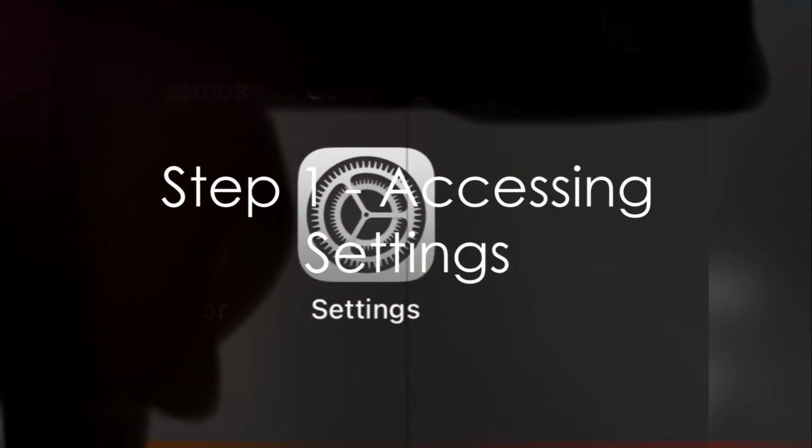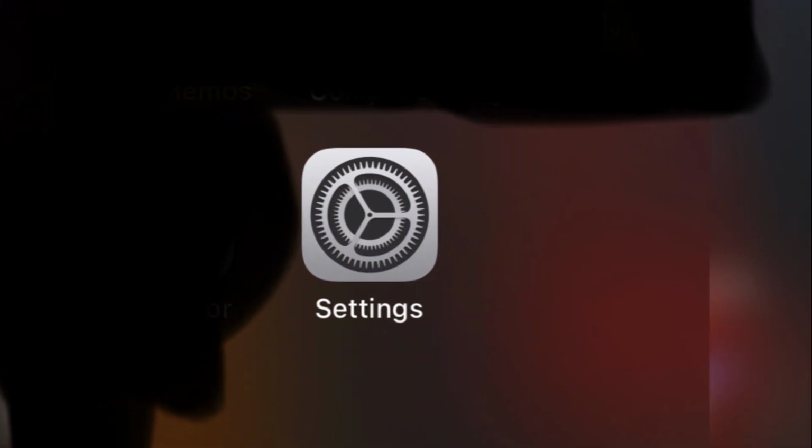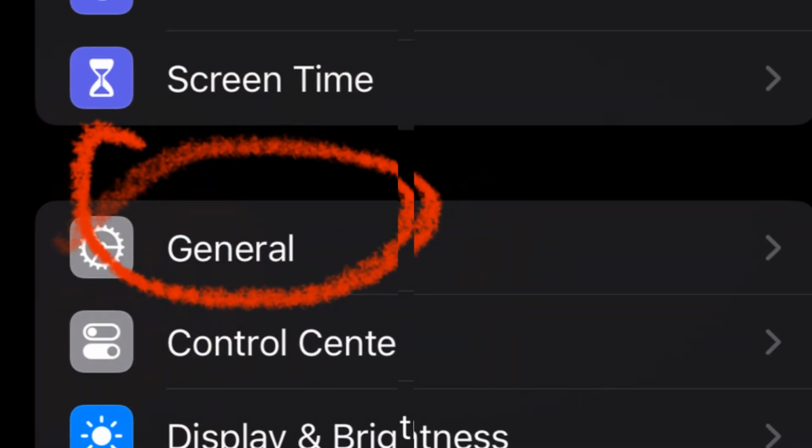First off, tap that silver icon labeled Settings. It's usually found on your home screen. Once you're in, a list of options will appear. Scroll down and look for General. You'll want to tap on that next.